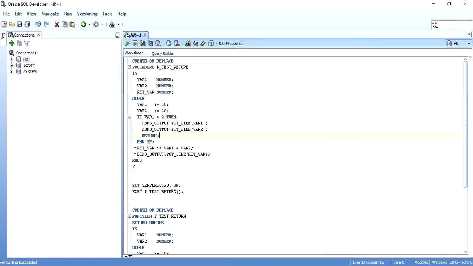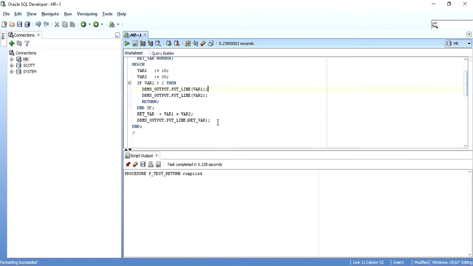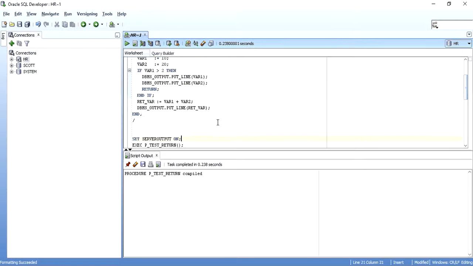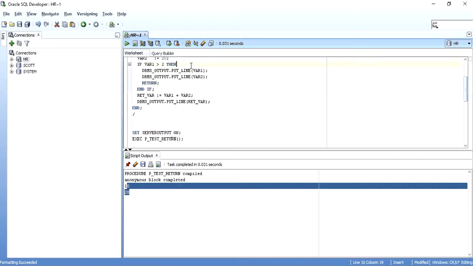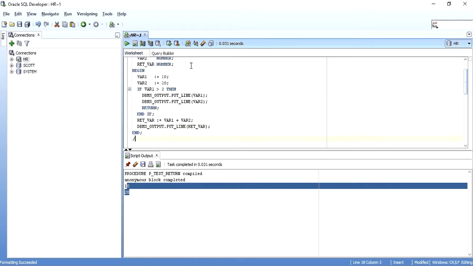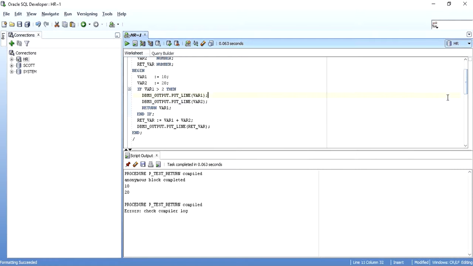See, the procedure is compiled, and now when you execute it, what you get is 10 and 20. What happened is, as soon as it encountered this return statement, it threw the call back to the calling environment. So that is the return of a procedure. It is very much different from a function. You cannot return something like a return variable 1. If you do this, you will get a compilation error. Yeah, it says in a procedure, return statement cannot contain an expression. So you can just return, but you cannot return any variable or value or something like that. So this is very much different from the return of a function.